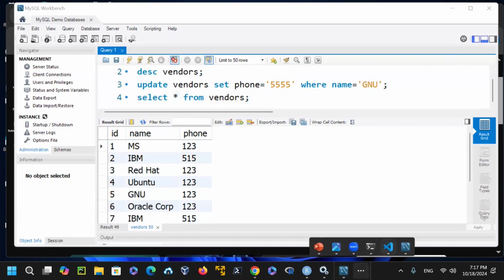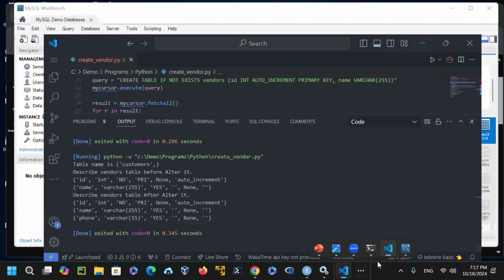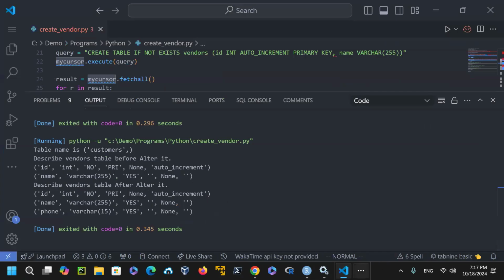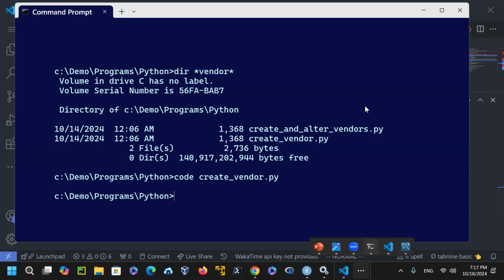Okay, let's do it from Python. Python is cool, like I showed you last time. So we could check it on the command line here. Create vendors, create and alter vendors. So let's do the create and alter vendors first to make sure that we can just make the record different also.